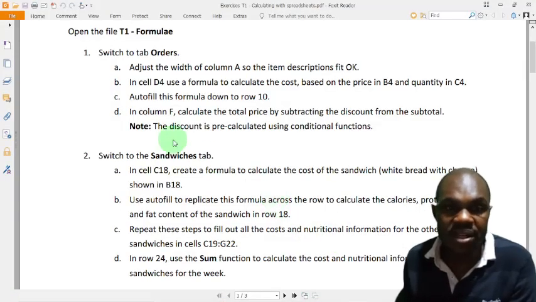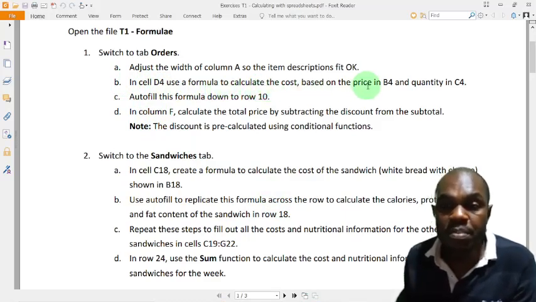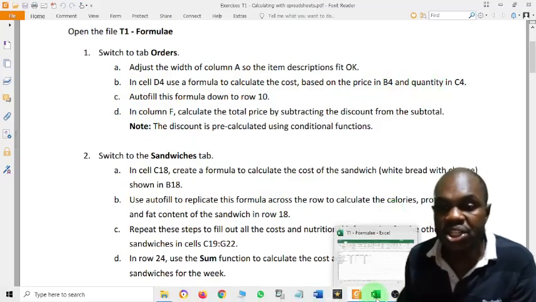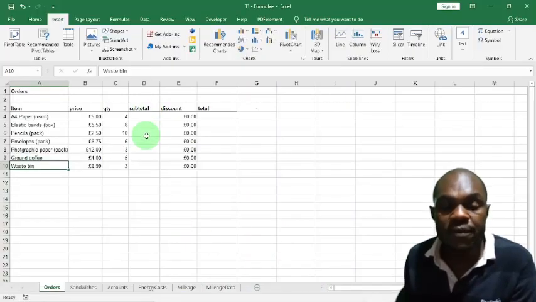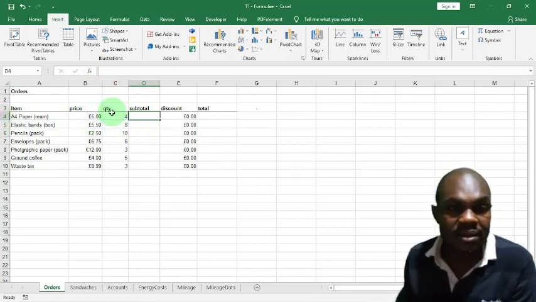Let's check out the second exercise. It says in cell D4, use a formula to calculate the cost based on the price in B4 and the quantity in C4. Now let's go ahead and check that out. We are asked to put a formula in cell D4 where the column D and the row 4 intersects. That is the cell in which we find ourselves. And we are asked to perform this calculation based on the price in cell B4 and cell C4.